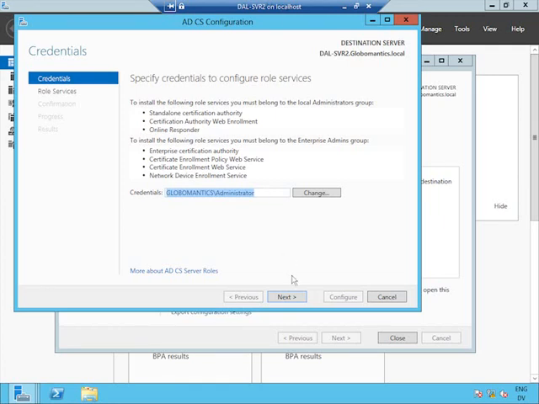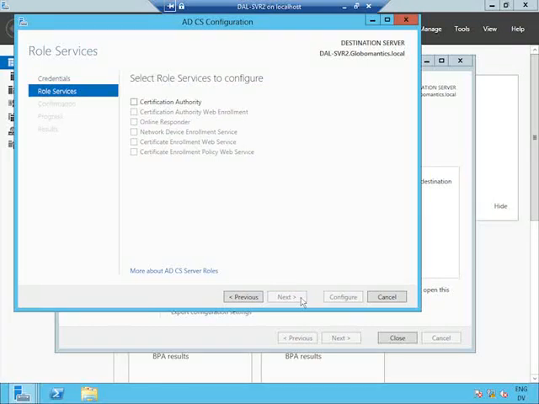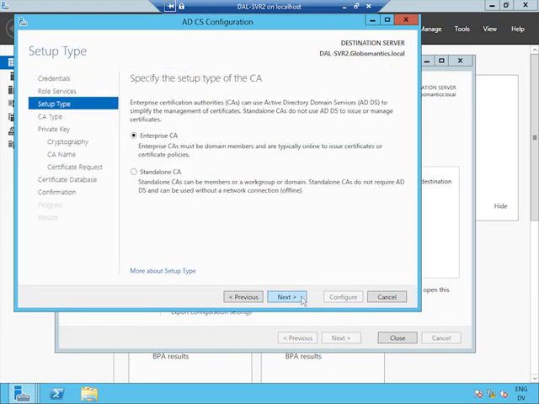globalmantics/admin. I'm going to click Next. It wants to know which role services I'm configuring. I only installed the one, so we'll choose the one that's appropriate. Having done that, we'll click Next. It wants to know which type of CA I'm using. And in this case, for my purposes, I'm going to choose Enterprise.